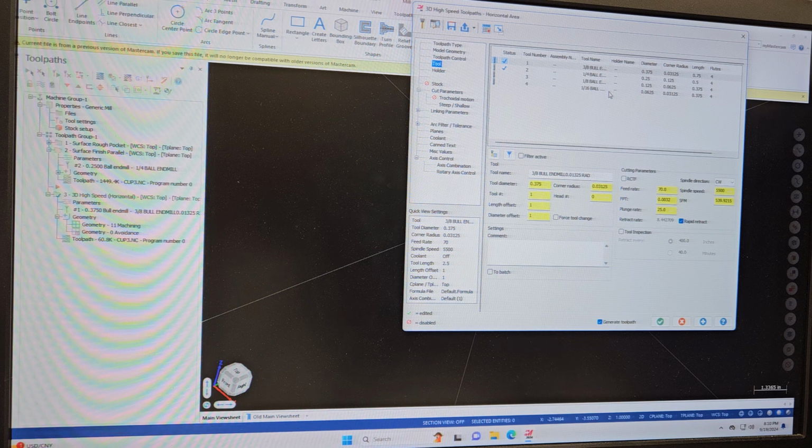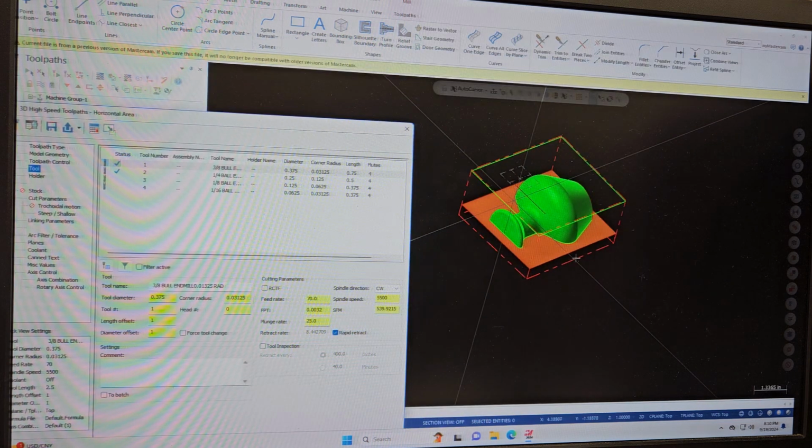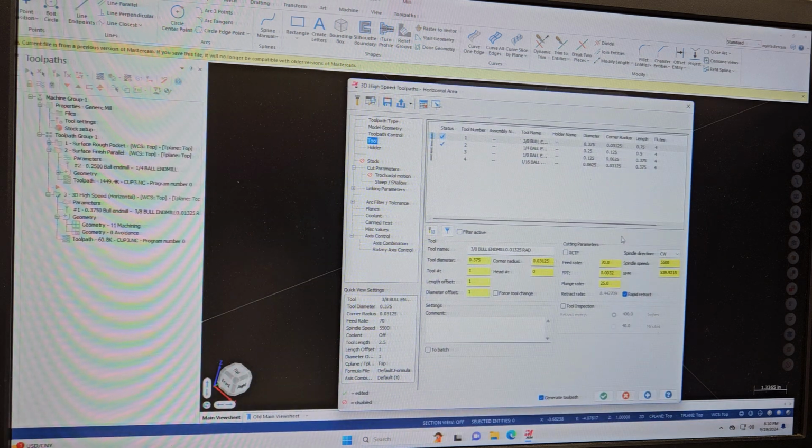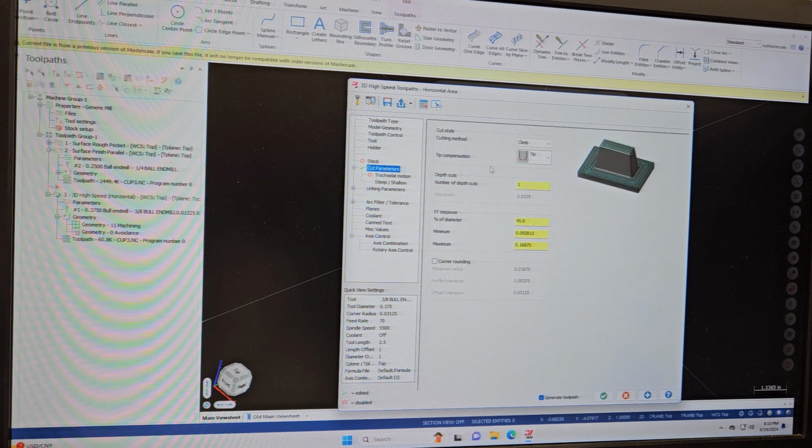You can use a 3/8 or half inch flat bottom end mill. That flat bottom end mill will cut a sharp corner right there. And stock parameters, we're going to go cut style climb mill. It's one depth of cut, XY step over 45% of the tool. Minimum, maximum, don't need to worry about that.